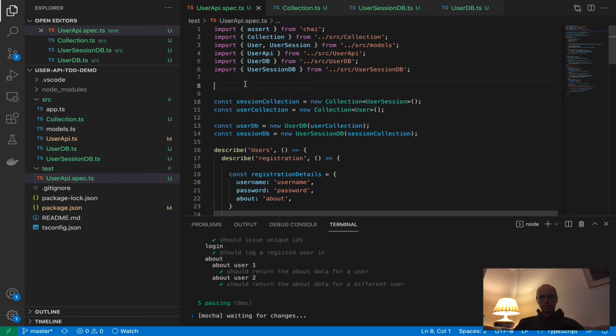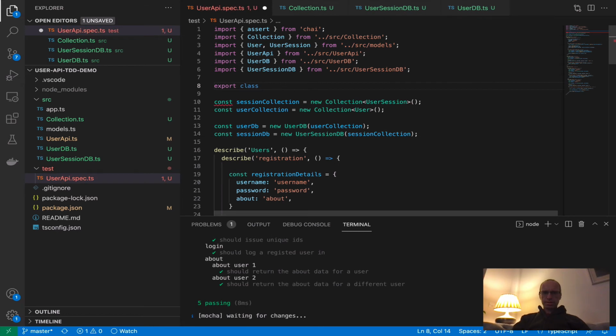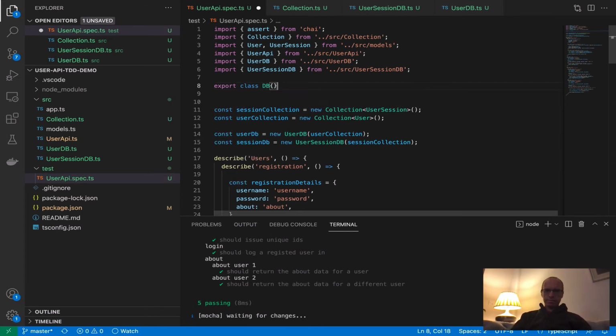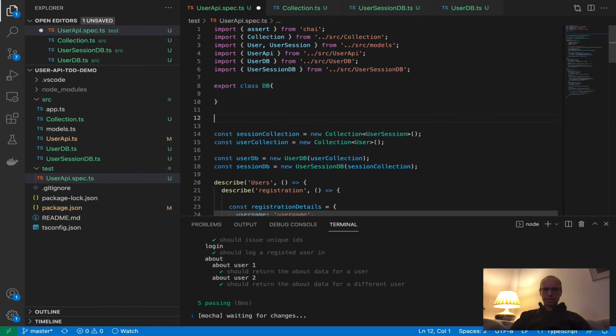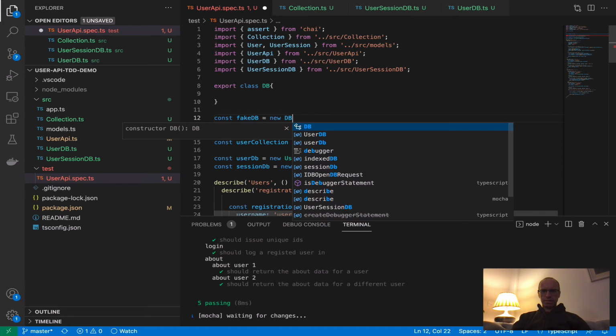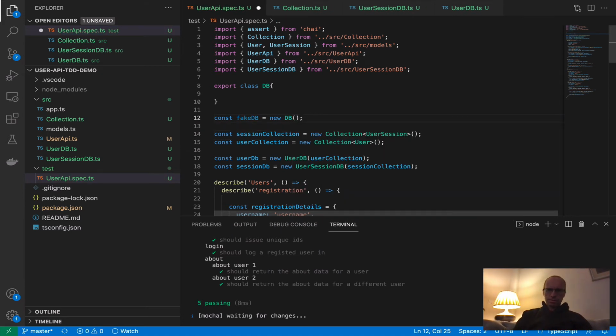What I'm going to introduce now is the database. So I'm going to export class DB. I don't think I've got a database yet. And we're going to const fakeDB equals new DB. And what I want is basically to provide that into there.